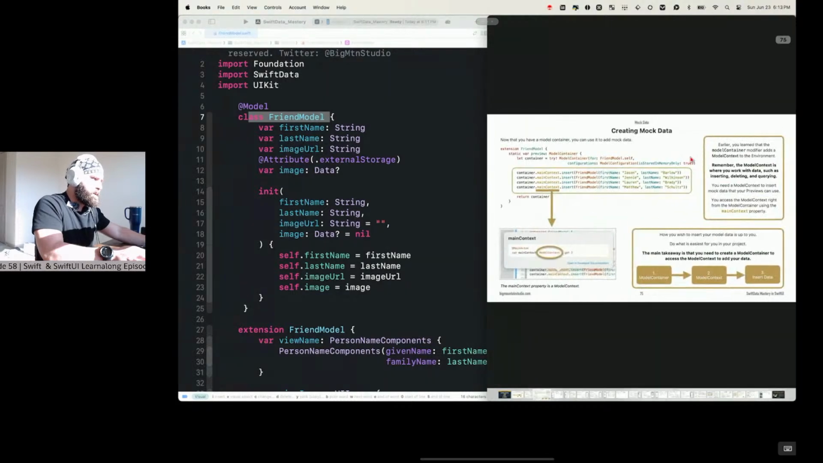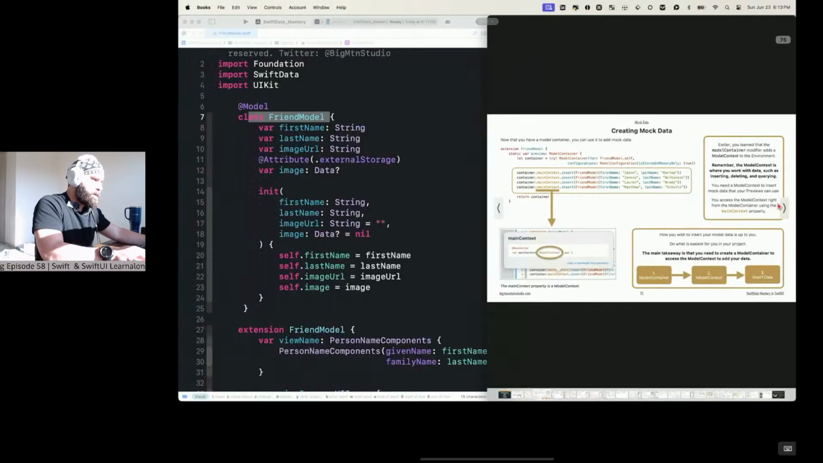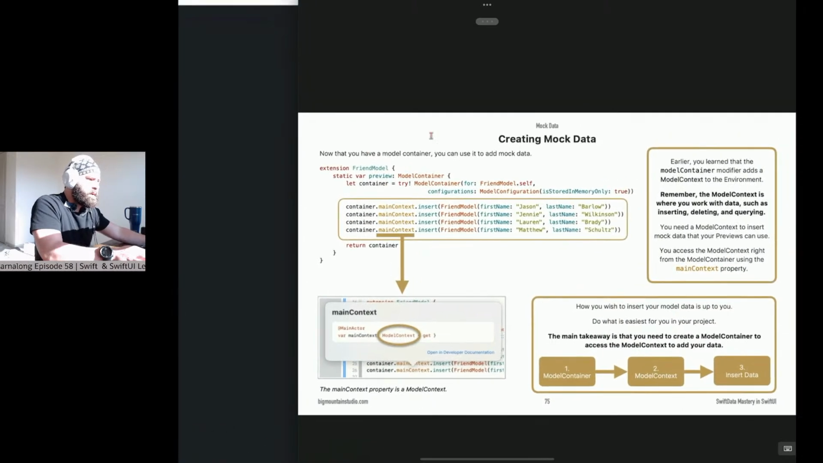Okay, creating mock data. I got to get the zoom right. I think if I put it here, that's good enough. Okay. Now that you have a model container, you can use it to add mock data. So extension friend model. I guess what we're looking at is already written. I'm not sure, but we'll read through this and then I'll check, but I think we already saw this. Now that you have a model container, you can use it to add mock data.